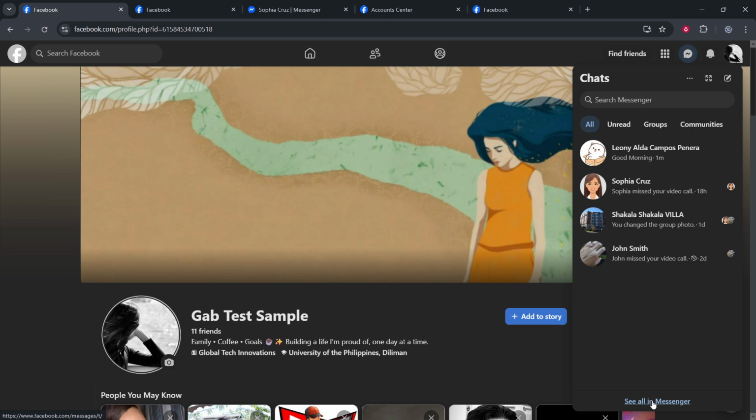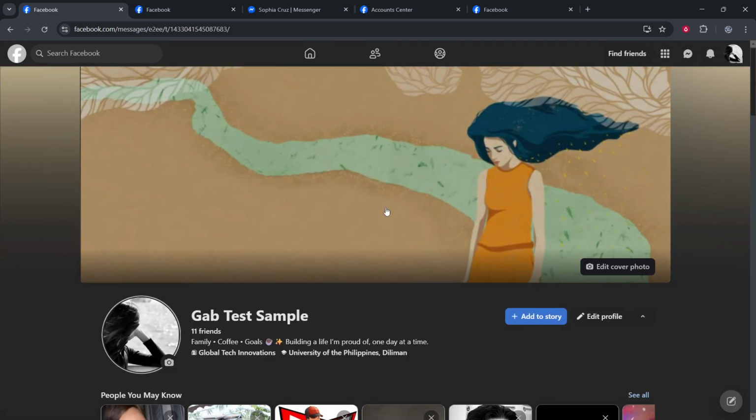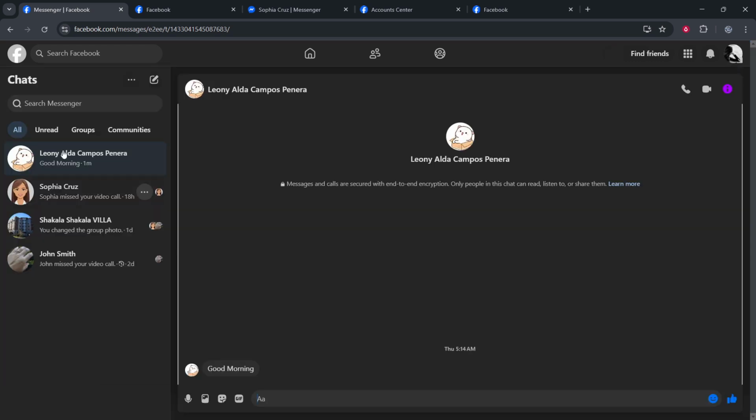For the full chat experience and a cleaner workspace, click See All in Messenger at the bottom of that panel. This opens the full chat view in your browser, where everything is easier to navigate on a larger canvas. The larger view also gives you more room to read and reply without scrolling as much.